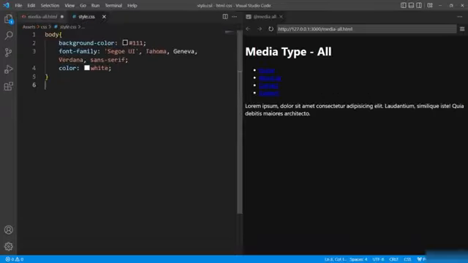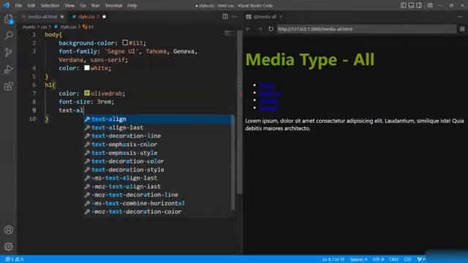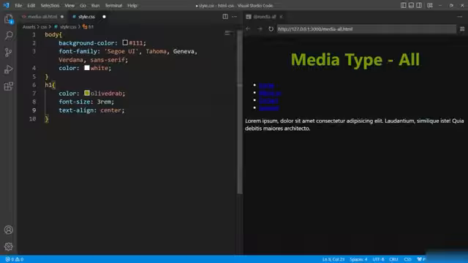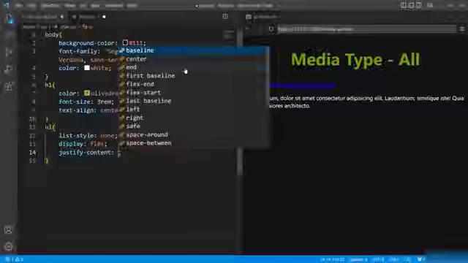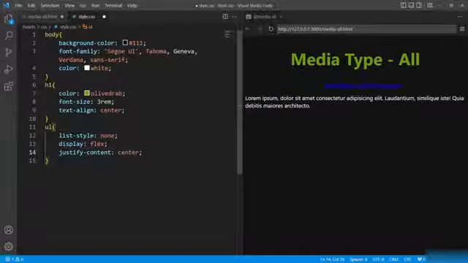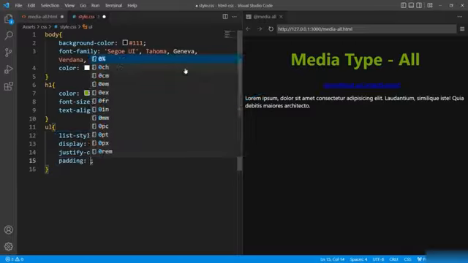Let's style them now. I'm giving color, font size of 3 rem and text align as center for heading. For UL, I'll give the list style to none, and this will remove the bullets, giving display property as flex and will justify the content to center. So this will center align the links. Also, I'll keep padding to 0 to remove any unwanted padding.